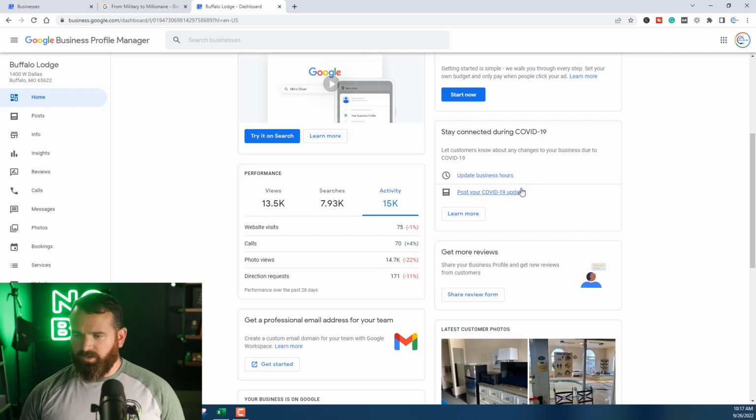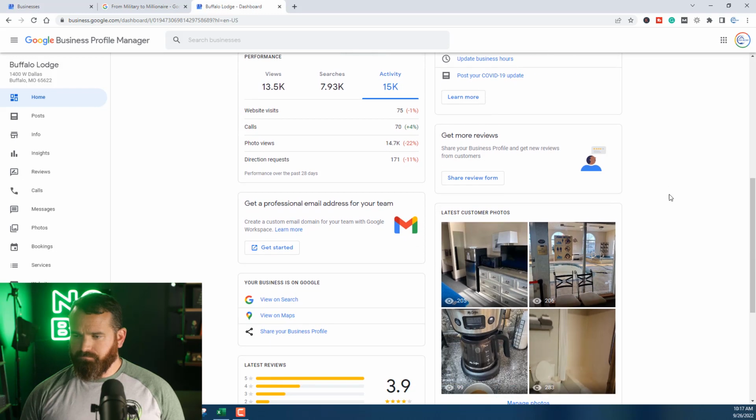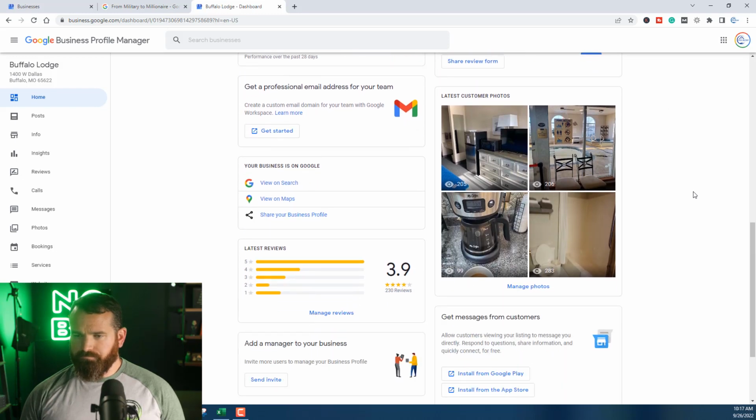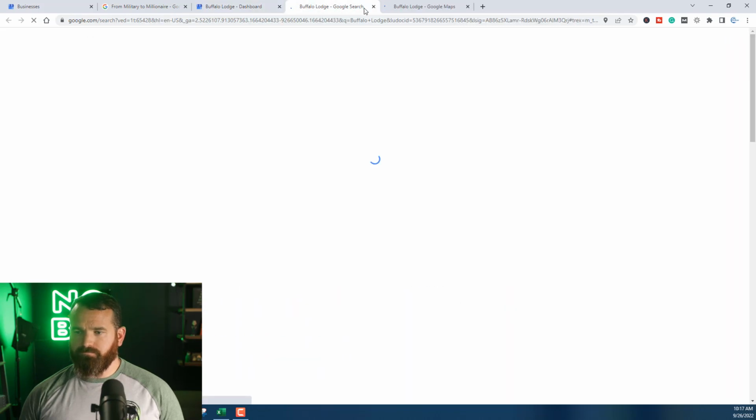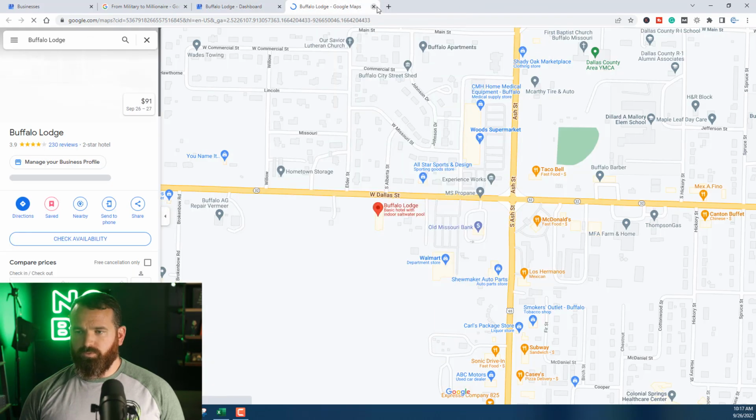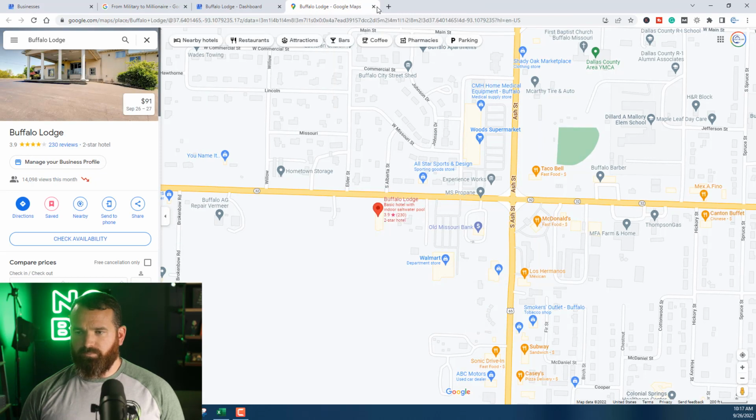We can update business hours or COVID information, get more reviews, set up a professional email address, whatever. View on search, view on maps, share business profile. So view on search, view on maps. We already looked at the view on search, and that's the view on maps.